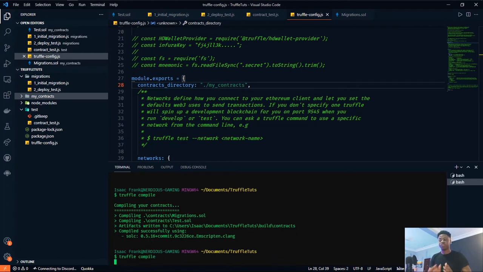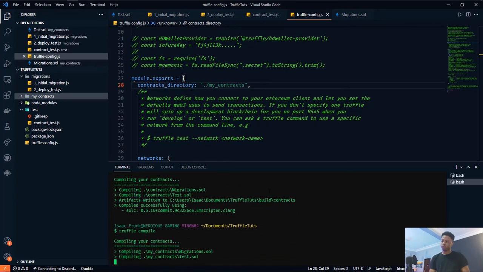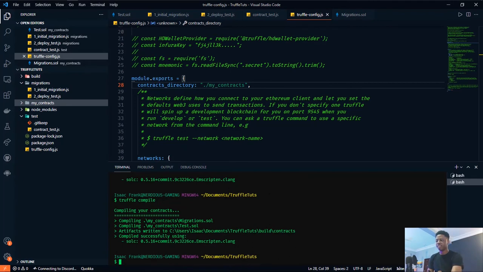And if I should run this, I should not get any error whatsoever because it should find my contract in my contract folder. So as you can see, it's compiling this and it found my contract in my contract folder. So it knew where to look because of this property here.